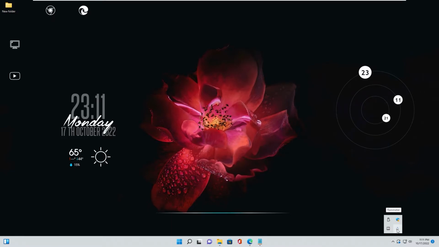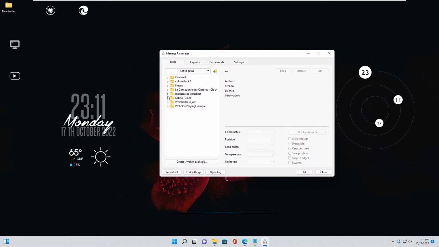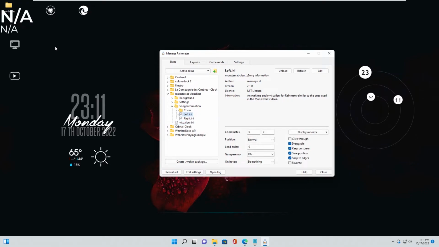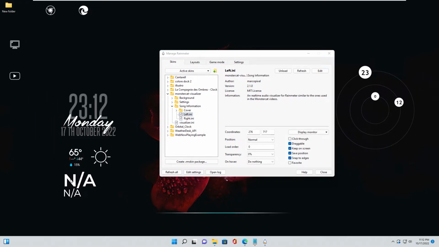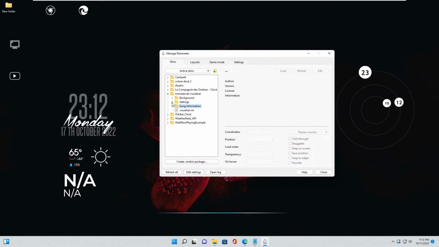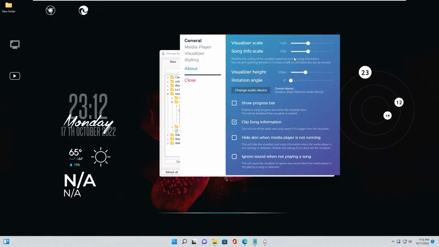You go to manage Rainmeter. In this control table, you extend Mastercast Visualizer. Settings, extend sound information. Right click, load. Okay. Move it to here. Position it on the desktop. You extend settings. Right click, general. In this table, you see sound info scale. You select the size and set it to 1. Okay.